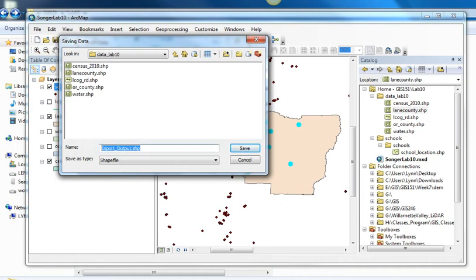And I'm going to name this file. Let's see, what did I ask you to name it? Let me look here. I think I asked you to name it, I'm reading down here, Lane Schools. Okay, so we're going to call it Lane_schools. Okay, so I'm going to save it as a shapefile.